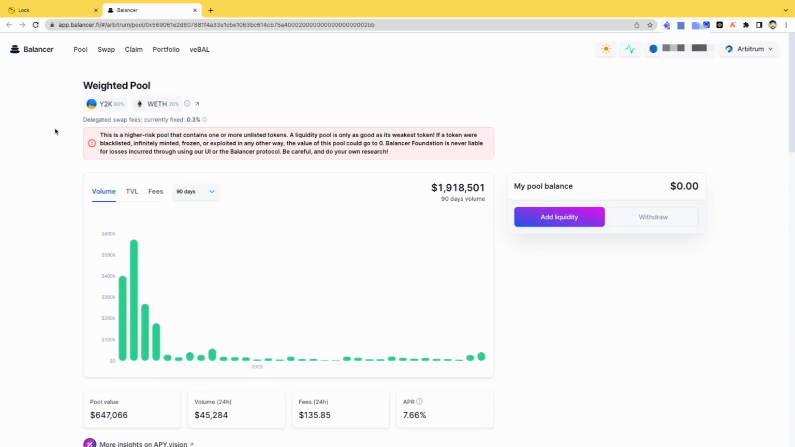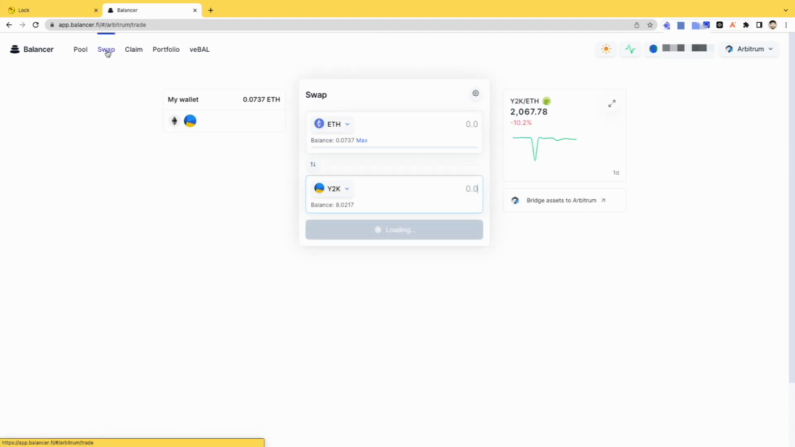Now the pools that Balancer operate with are these 80-20 pools. So the weighting of the pool is heavily in the favor of Y2K. And you'll have around 20% of ETH in the pool. Now, first things first, we need to actually buy some Y2K tokens. So how do we do that? We can just go to the swap section here. Buy it with any sort of asset that you want, USDC or ETH or kind of any other asset. You can select it directly here.